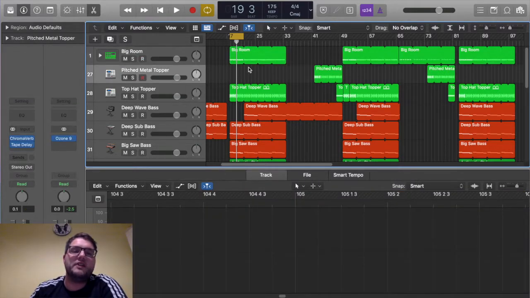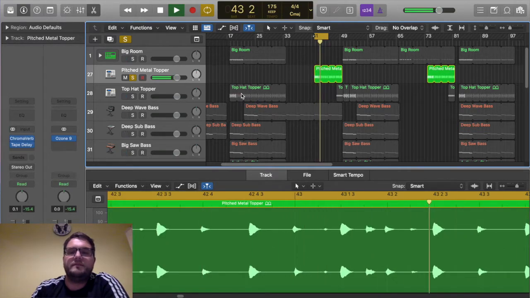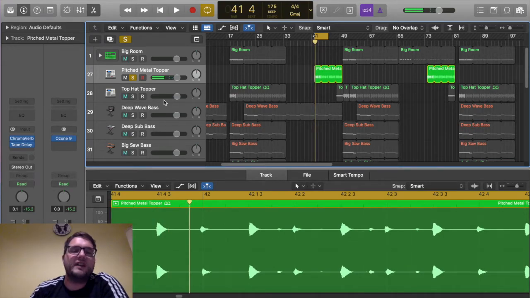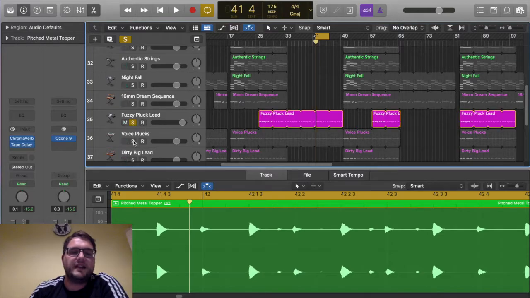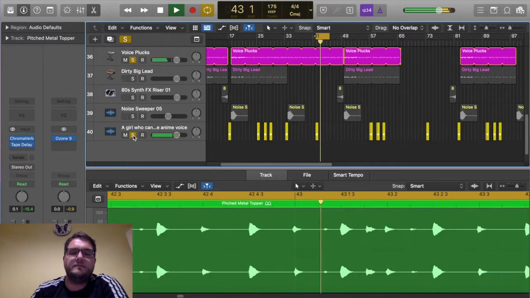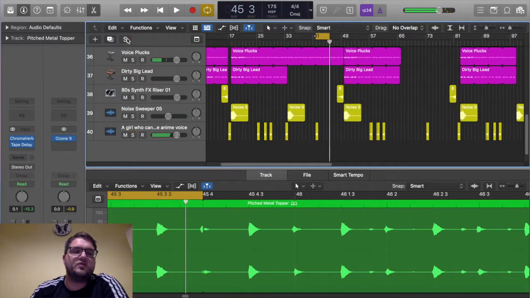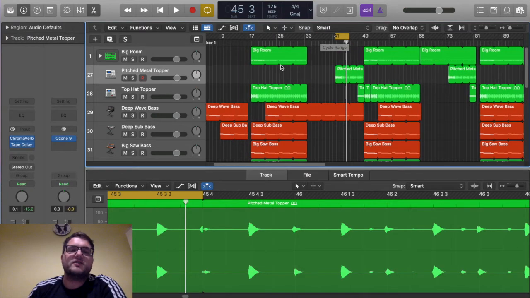I also added a pitch metal topper, but this was just to freshen things up a little bit in the later sections, quite similar to the top hat topper. I use that more for the bits that went a little bit quieter. So, for example, in this section, I just used it for the quieter little bits, so it doesn't sound too dead in that section. So that was the first bit.